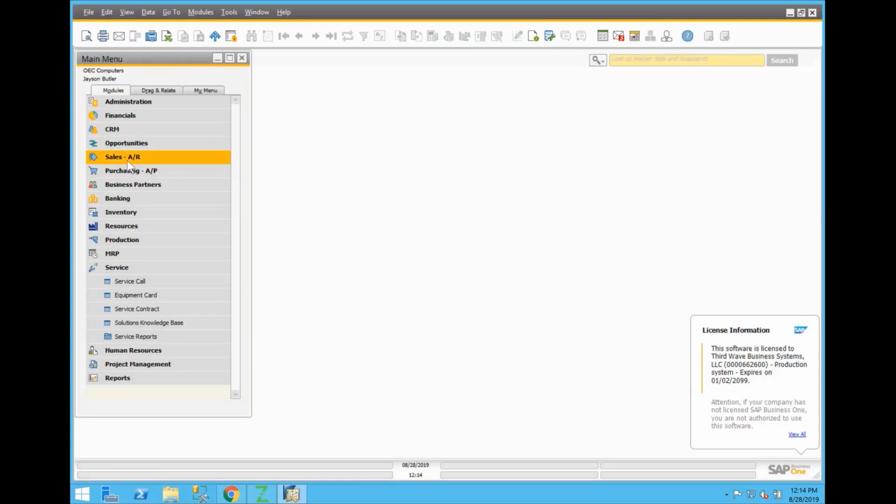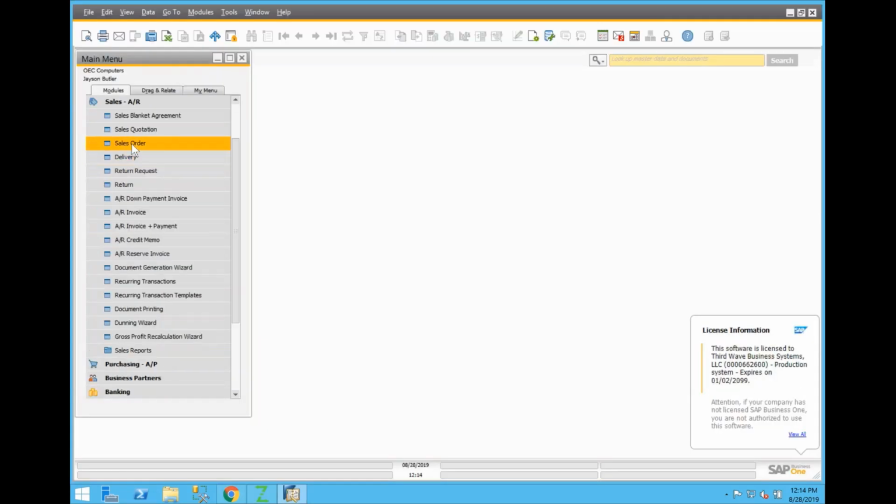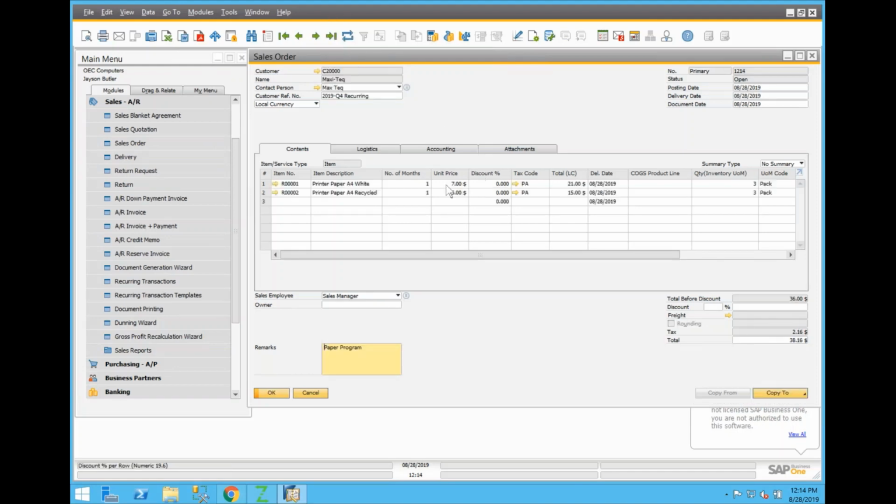If we go into SAP Business One now, and if we go to our sales order area, we can see that we've created our sales orders for the program. In the customer reference, we have the recurring billing note, and in the remarks of the sales order, we have the filter program.